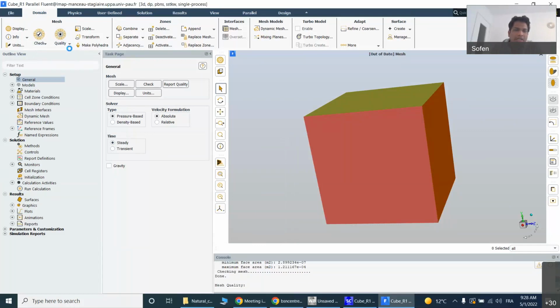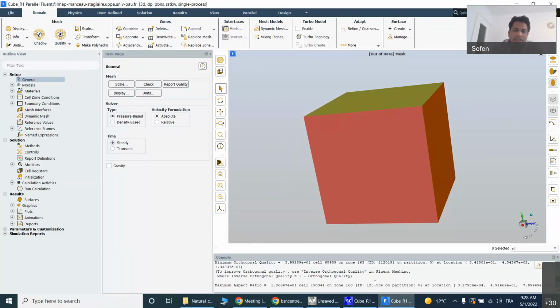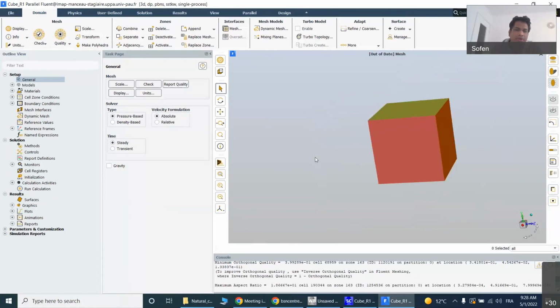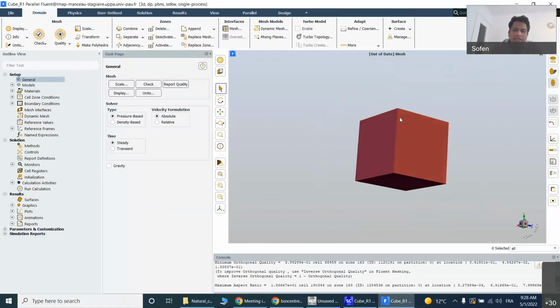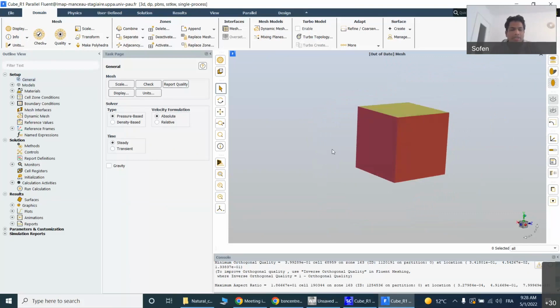Then evaluate mesh criteria. Quality check. Inverse orthogonal quality. It's fine, right? There is no error or anything. Now we have to do the natural convection simulation, right? So let's see.